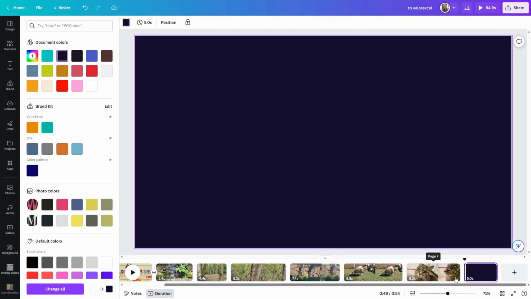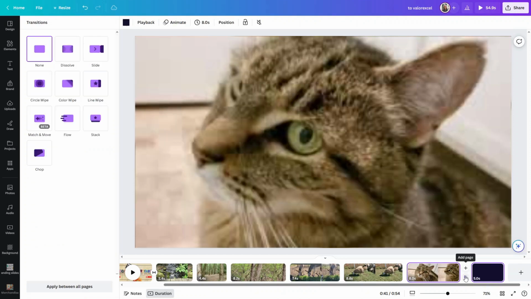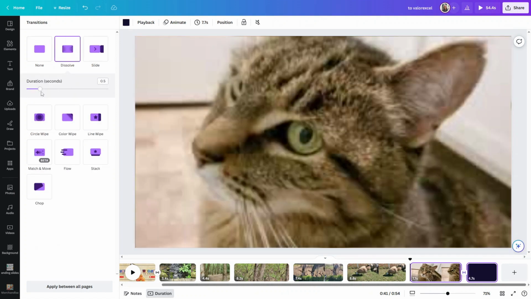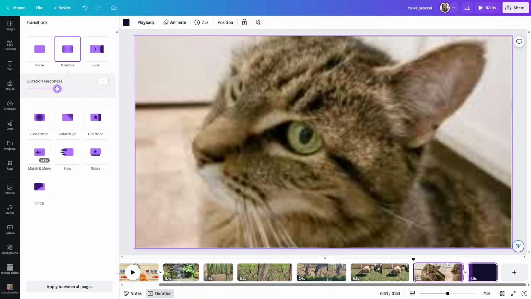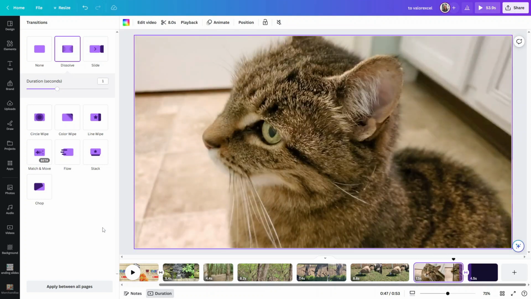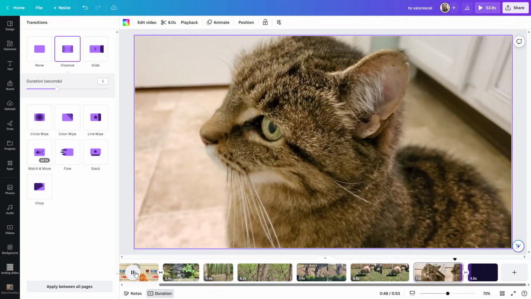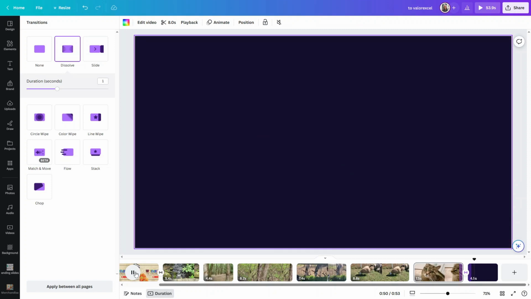And now what I can do is between these two pages, I can hover, I can add a transition, and we'll do a dissolve. And let's put that up to about 1 second here. And now coming out of that clip will look like this. And that's a nice smooth way to end things.